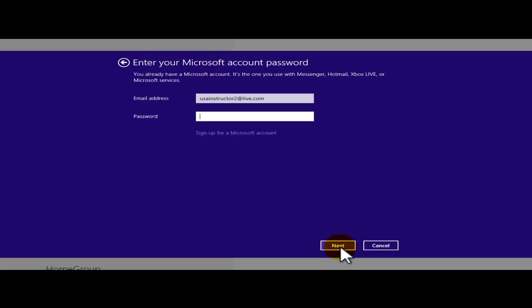Once I went to the next step, now I'm going to be prompted for my password. I'm going to type in the password for my email account, make sure that I have the correct password, and then click on next. Now, if you don't have a Microsoft account, you can always use the link here to create a new one, a new email.